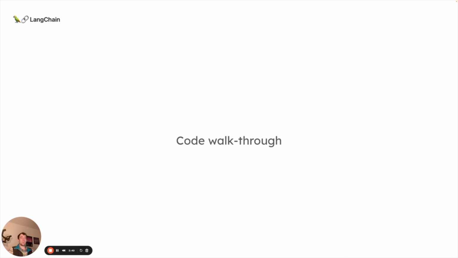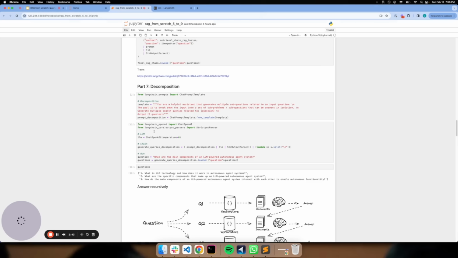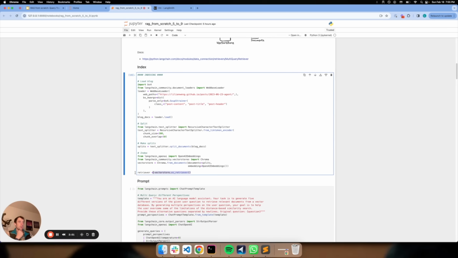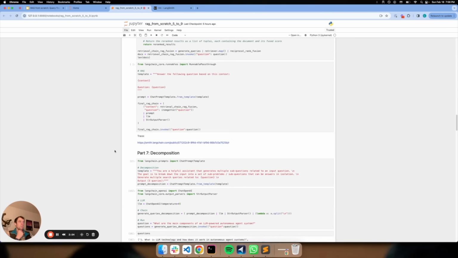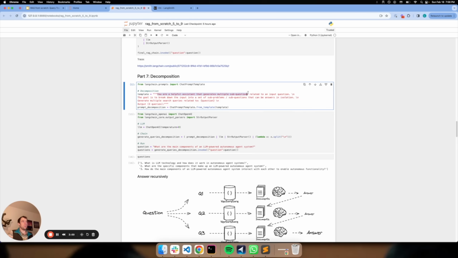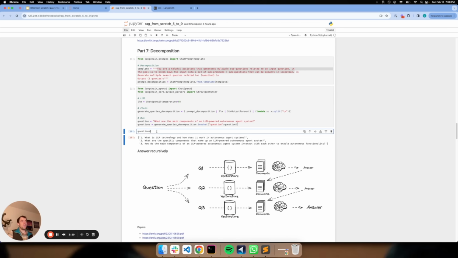Let's walk through this in code to show how this might work. This is the notebook we've been working with from some of the other videos. You can see we already have a retriever defined up here at the top. We're first going to define a prompt that says, given an input question, let's break it down to a set of subproblems or sub-questions which can be solved individually. This blog post is focused on agents, so let's ask a question about what the main components of an LLM-powered autonomous agent system are. Let's run this and see what the decomposed questions are.